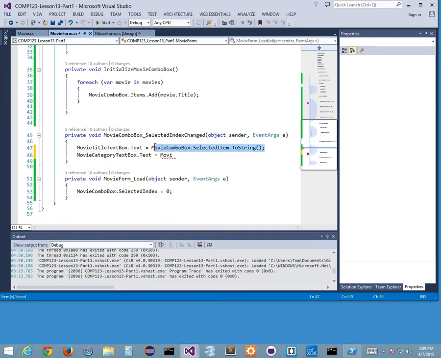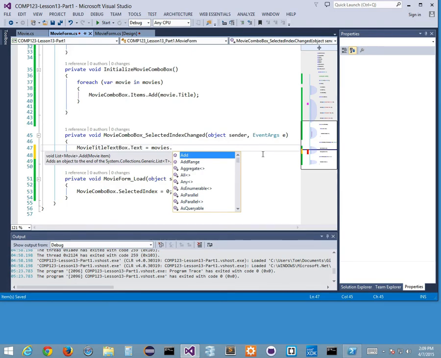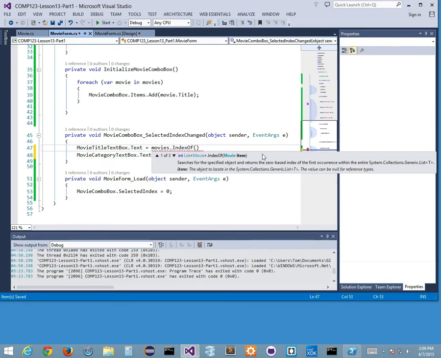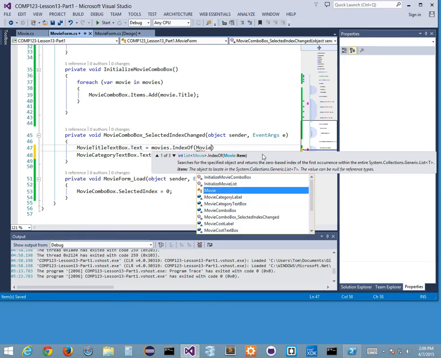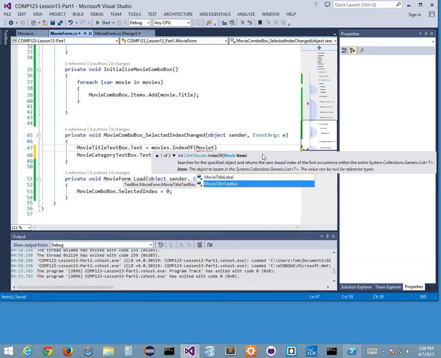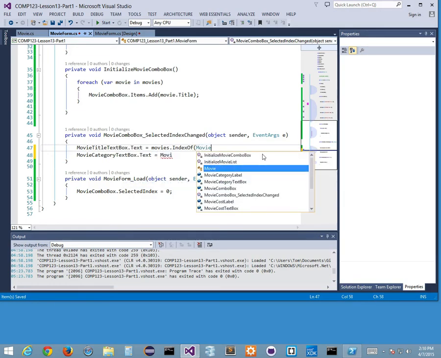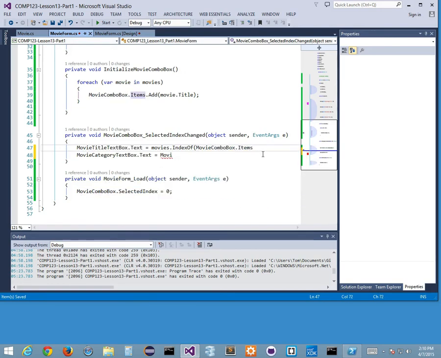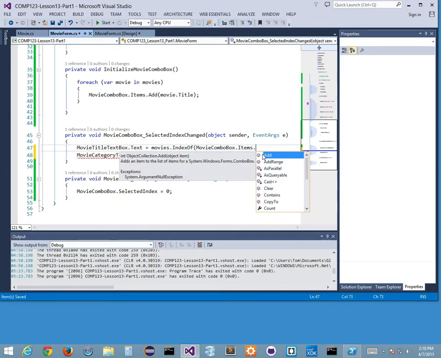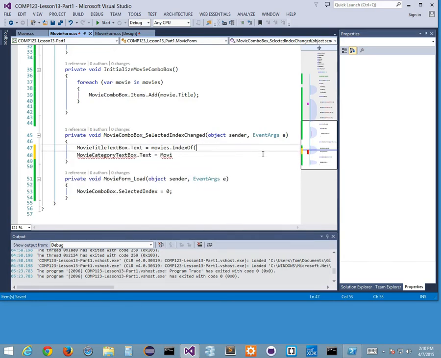But instead of doing this toString method, I want to say movies dot IndexOf, and it's going to be movie text box, title text box. Oh no, sorry, or is it the movie combo box? Movie combo box dot items dot. How did I do it before? Do you remember, Ravina? Undo, undo, undo. I can always do this later. Hold on. There it is. Selected item, toString.